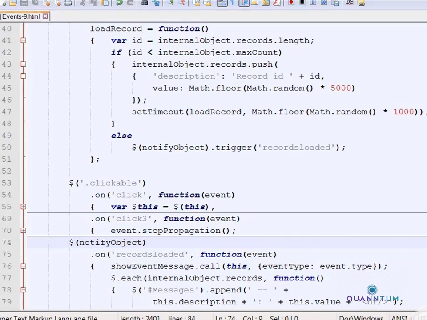We can pass that object as a parameter of the trigger method, like this. We've just added it as a second parameter to the trigger method. All we have to do is add the data we want to pass as a second parameter. Keep in mind the data must be either an array or an object. Now let's see how we make use of it in our event handler.